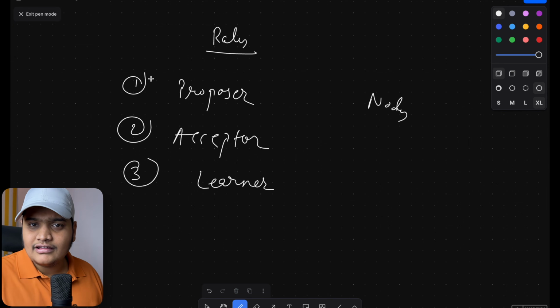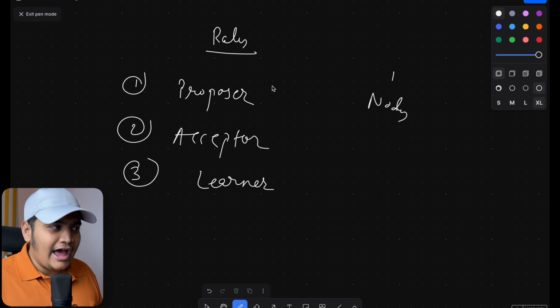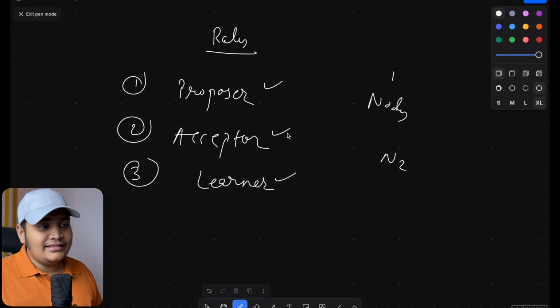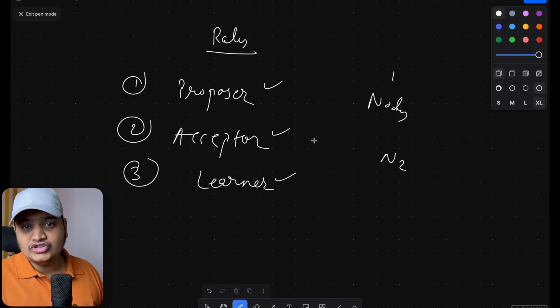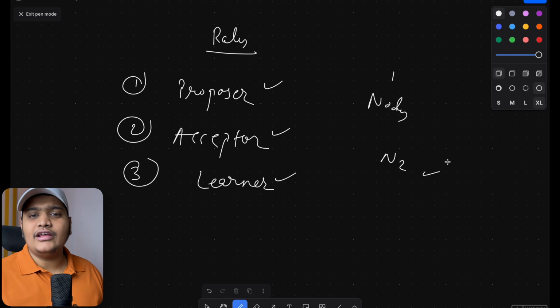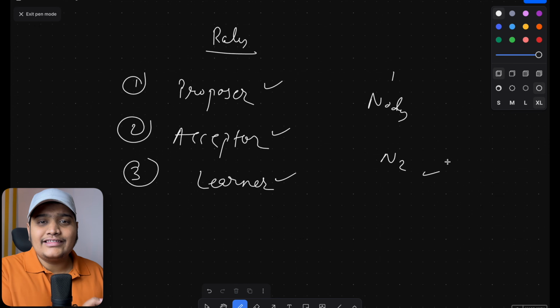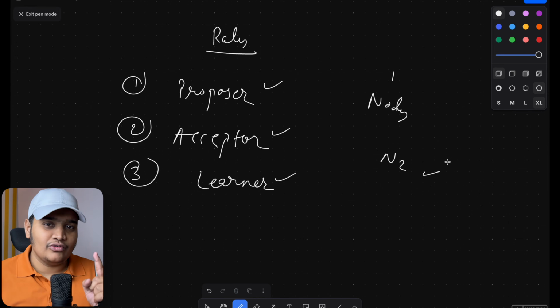Okay, now different nodes are available within your cluster, and any of the nodes can be any of the roles. Suppose node 1 can be a proposer as well, acceptor as well, and learner as well, and node 2 can be just an acceptor. And later, if node 2 wants to be a proposer, it can be a proposer as well, and a learner as well. So that means any node can have any number of roles. It is not like one node can have only one role. One node can have all the roles as well.